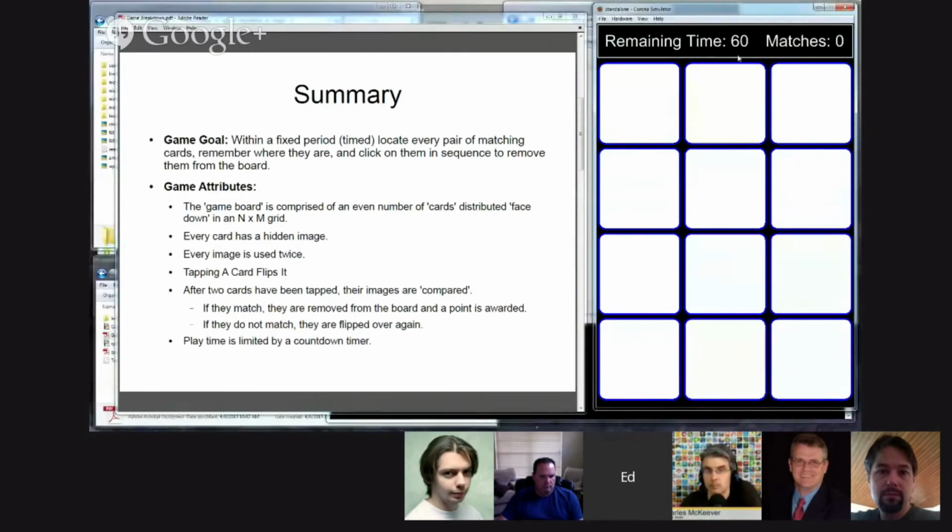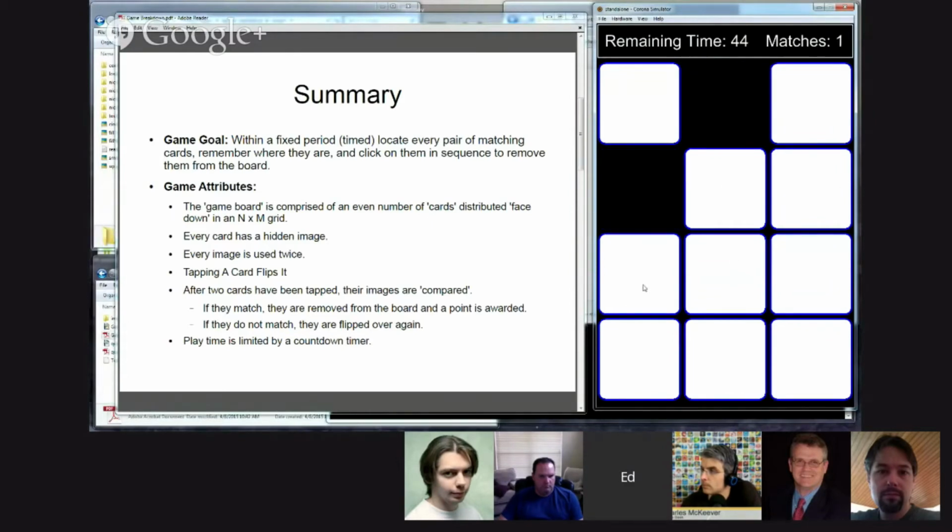So if I start the game, we get a countdown timer, and I've given us 60 seconds. If we click, the card will flip over. I click again. Those two cards don't match, so it flipped them over. Okay, we just saw a pair, so now if I click a pair, gone.